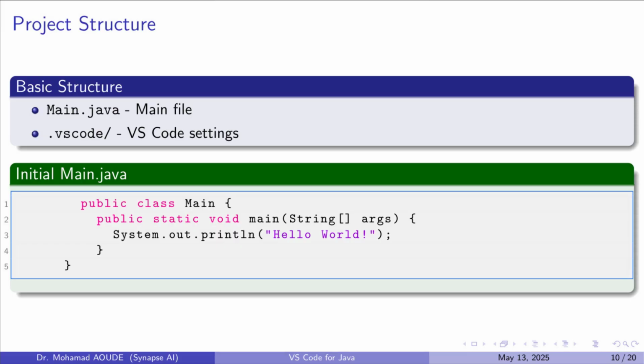Now let's look at the basic project structure we've created. You have your Main.java file, which contains our Java source code. VS Code might also create a .vscode folder. This contains settings specific to this project in VS Code. Inside Main.java, you'll see some standard code: public class Main, public static void main, String args. This is the basic structure for a simple Java program. The main method is the entry point, where your program starts execution. The line System.out.println("Hello World") is the instruction to print the message Hello World to the console.